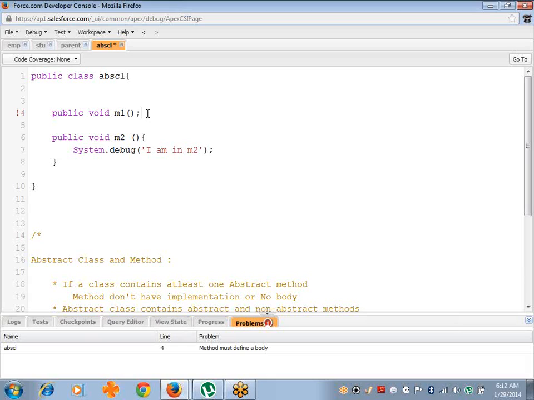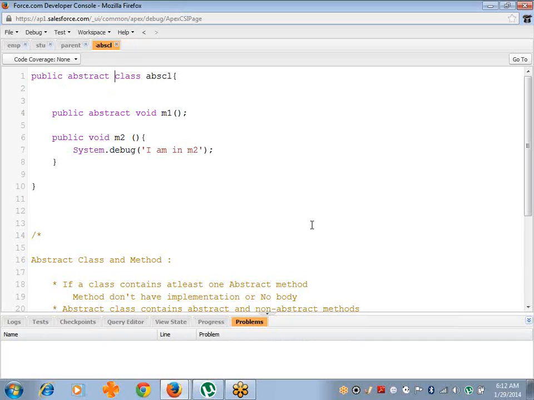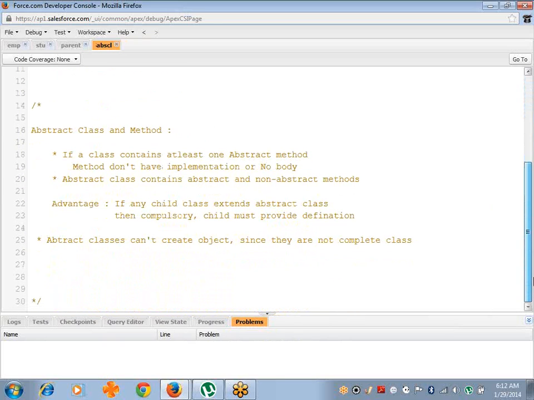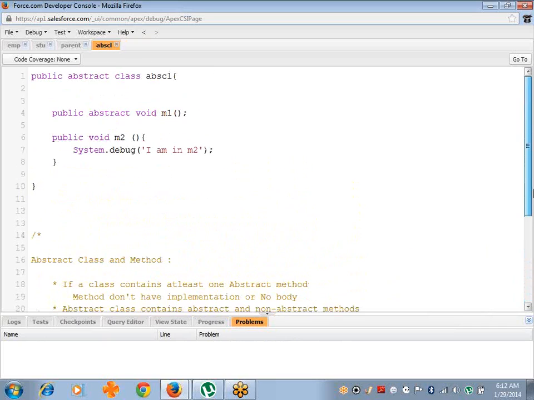Similarly here, you declare the method as abstract. Abstract methods can only be declared in abstract classes. So when there is at least one abstract method, declare that class also as abstract. It's an abstract class and not a complete class.